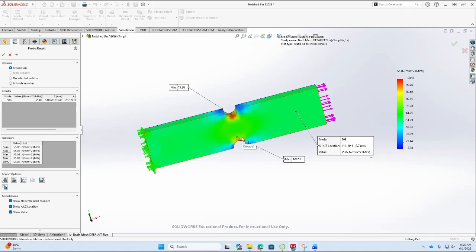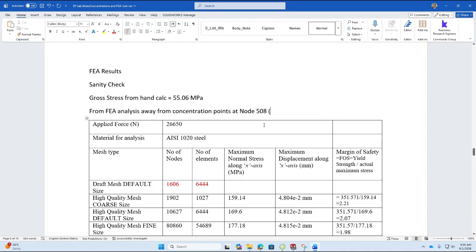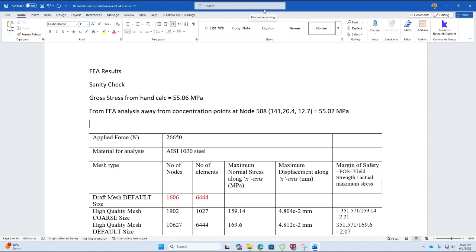Location was 141 in X and 20.4 in Y, okay? So X is 141, Y is 20.4, and Z is 12.7. That's okay, the Z is same throughout, okay? Value is 55.02. Now this value is within 5%, or actually less than 5%. Right now this is probably even less than 1% error, right? So this gives us confidence that our model has been set up correctly, okay?